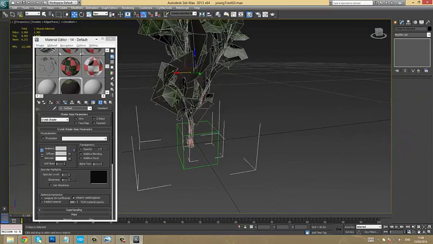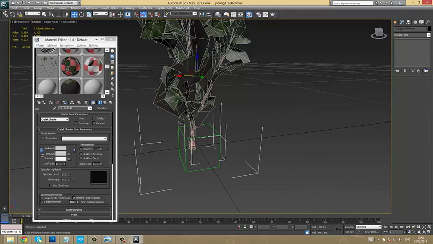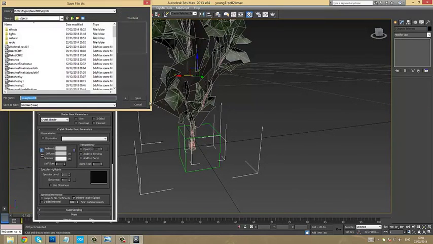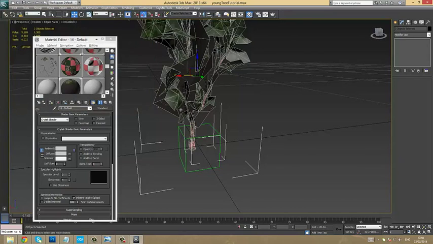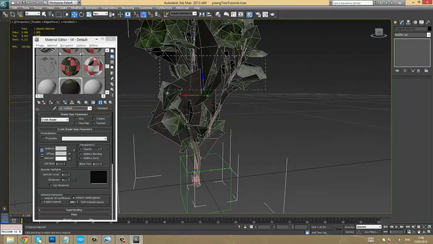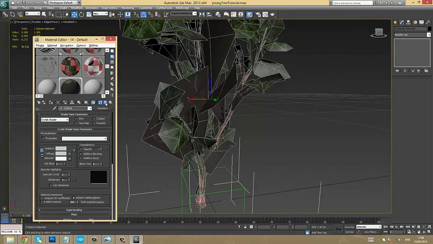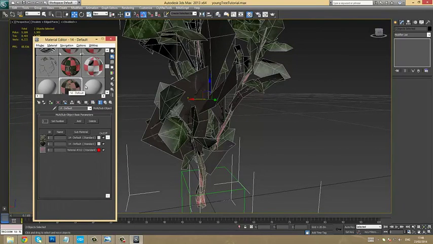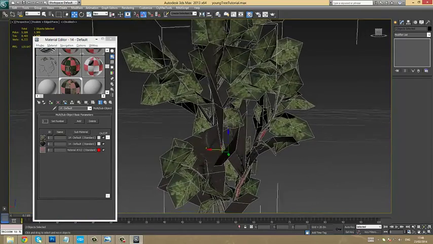Okay, so now what we need to do, just let me first name this scene differently so it doesn't overwrite the existing one. Okay, so now what we need to do is just to select everything and apply our new material that we created in this lesson on the tree. Okay, so now you see that the texture updates.